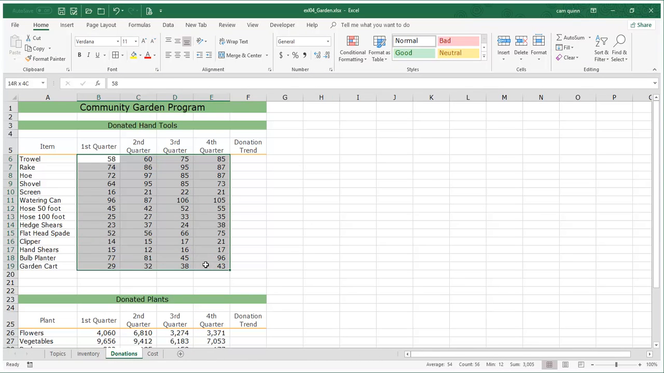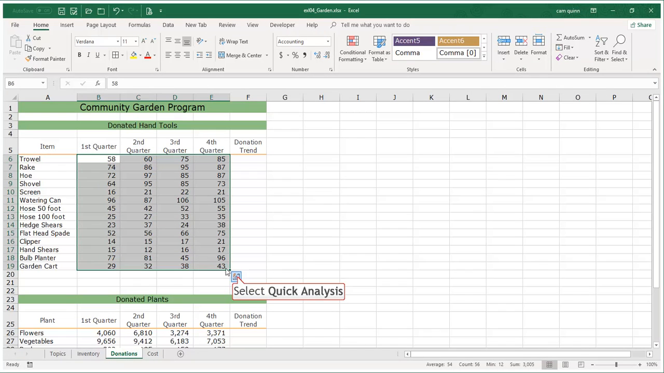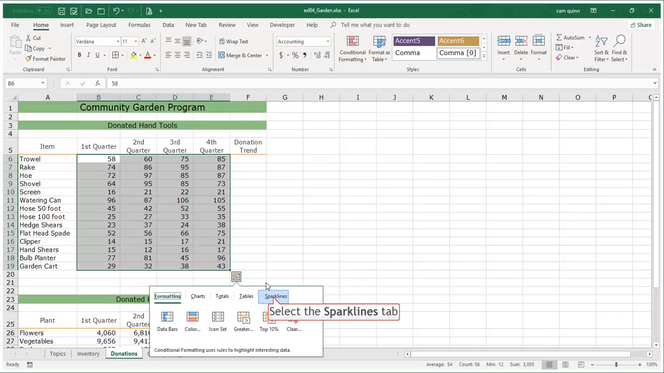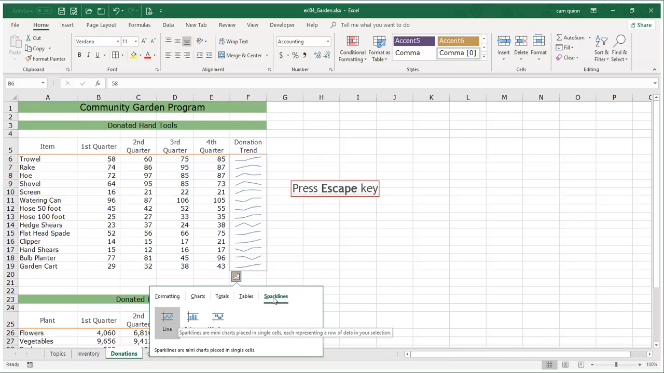When I go into the Quick Analysis lens, there's sparklines. You can see that there's different types: line, column, and win-loss. As I hover over it, there's what a line chart would look like, there's what a column chart would look like, and there's what a win-loss looks like, which is meaningless in this situation. What happens when you use the Quick Analysis lens is that whatever range of cells you have highlighted, it'll simply put the sparklines to the right.